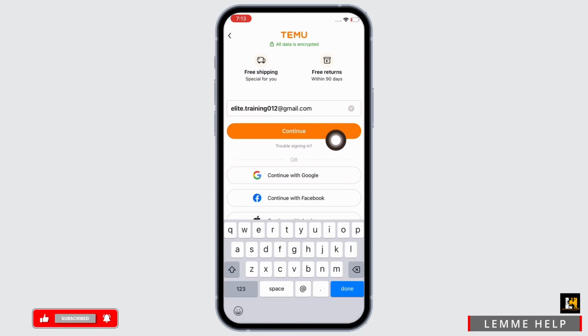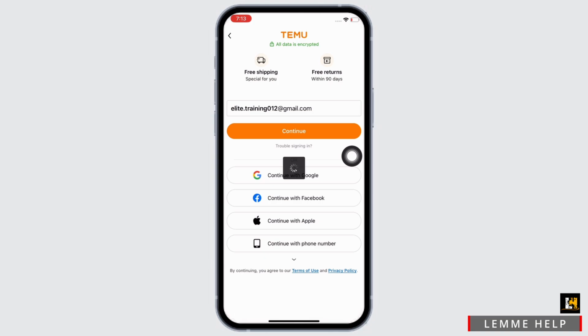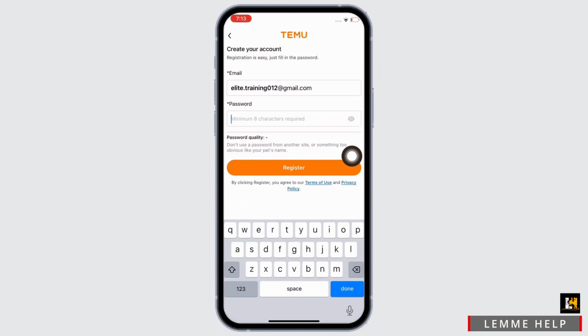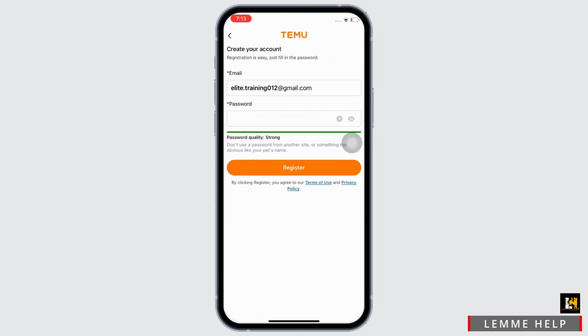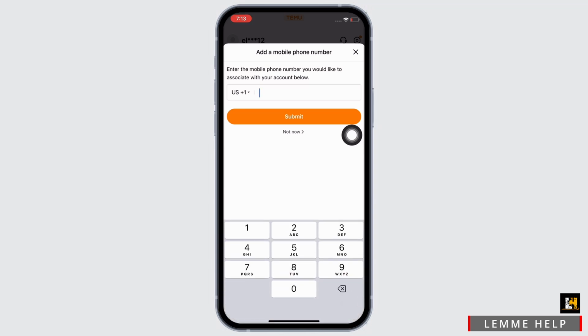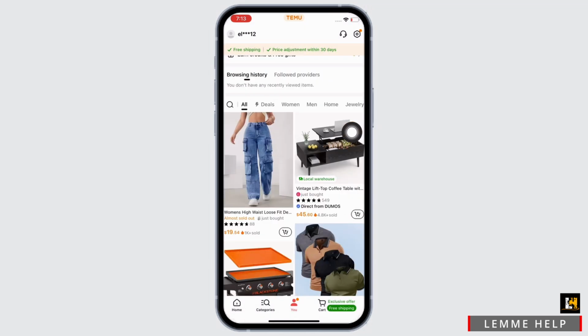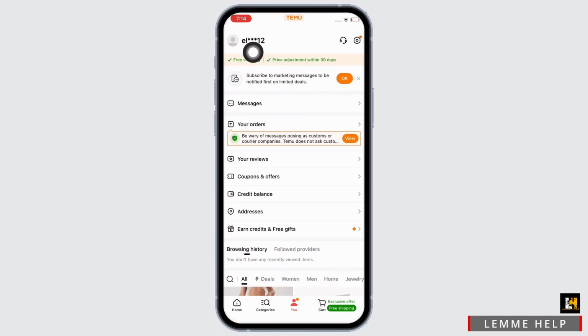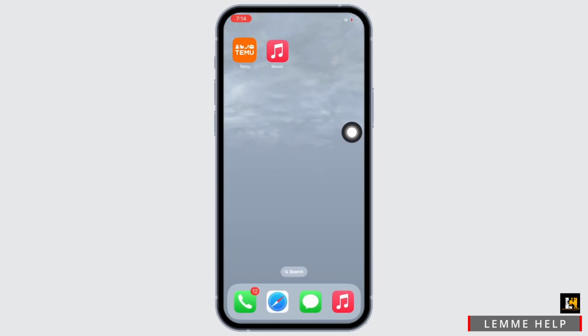You will then be asked to enter a password, so go ahead and enter a strong password and tap on Register. You will then be asked to enter your mobile number, but that is totally optional for the time being, so you can tap on the Not Now option, and with this, as you can see, the account has been created successfully. So, this is how you can create or open TEMU account.